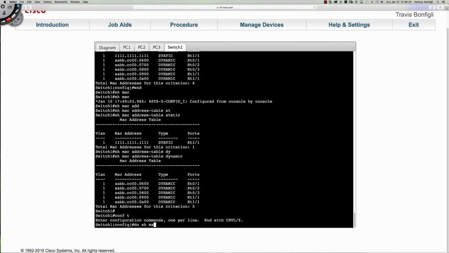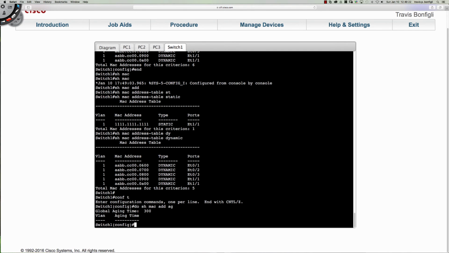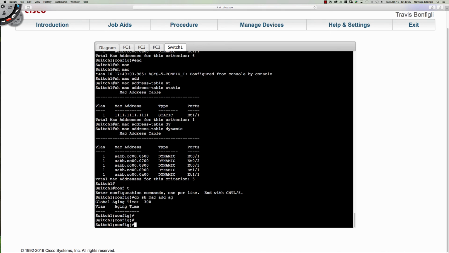We already did show MAC address table aging time, and we saw that it's 300 seconds. And then the question was, well, how do you know, Travis, that that's seconds? How is that not 300 minutes or 300 hours or 300 days? Well, let's go in and change the setting. Let's change the aging time from the default of 300 to, let's say, 900.